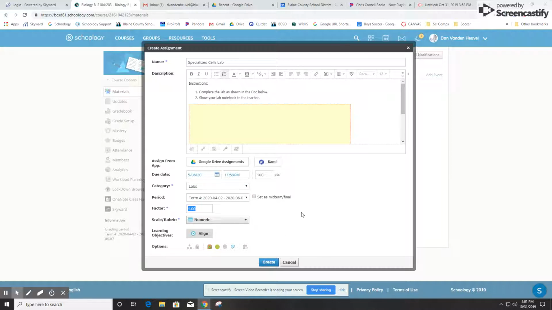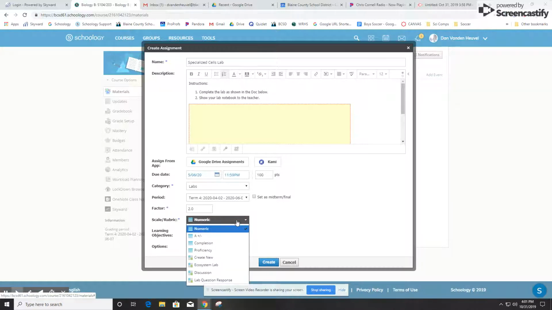If I want to weight this assignment, I can factor it. So if I want to weight it as 2.0 or whatever, and then I'm going to choose some sort of assessment criteria. So next to where it says scale rubric, you can see I can say, is this something I want to evaluate with a rubric of some sort? Is this something where I might use some kind of scale to give them an idea of where they are in relation to the standard? However I want to do it, there should always be some kind of assessment criteria so that the gradebook isn't just displaying a number and there's really no context for what that number means.